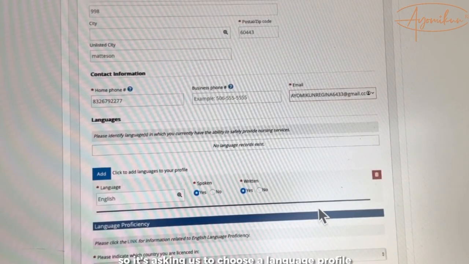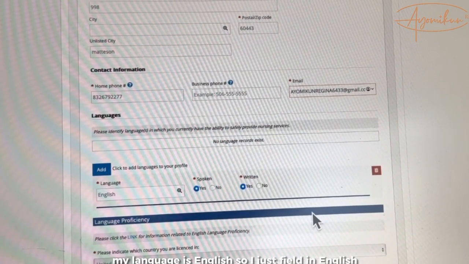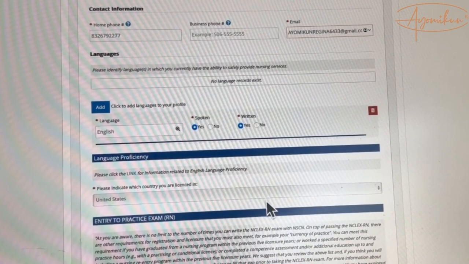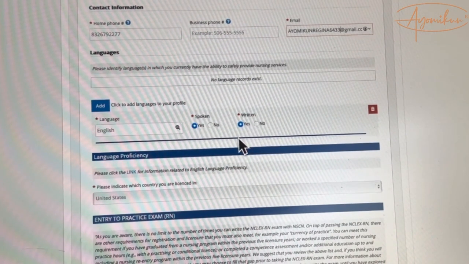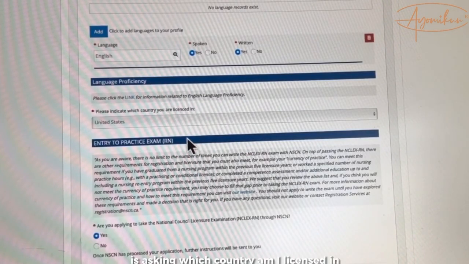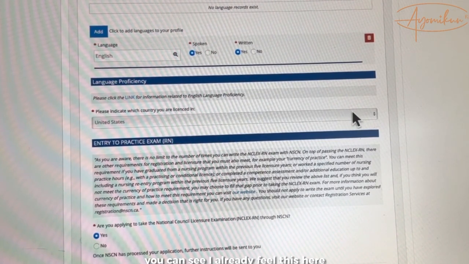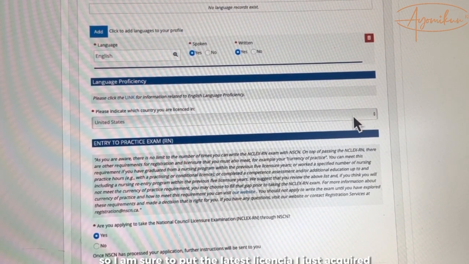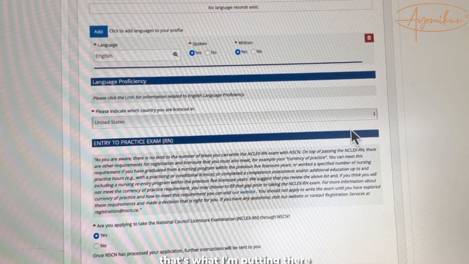So it's asking us now to choose a language profile. My language is English, so I just filled in English. Yes, I speak English. It's asking whether I speak English and I write English. So I speak and write English correctly. It's asking which country I am licensed in. I'm licensed in the United States. You can see I already filled this here. So I'm licensed in Nigeria and I'm licensed in the United States. So I am sure to put the latest licensure I just acquired, which is the United States licensure. That's what I'm putting there.